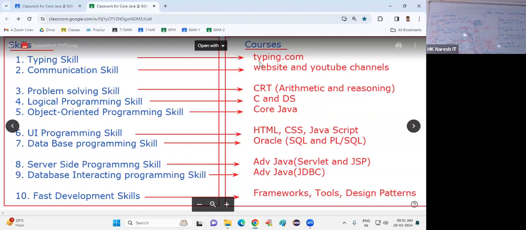In core Java, whatever you are doing, the same thing you are doing in Oracle. The operators you are learning in core Java are the same operators in Oracle. The style of programming you write in core Java is the same style of programming you do in Oracle. So that's why core Java and Oracle are both the same.